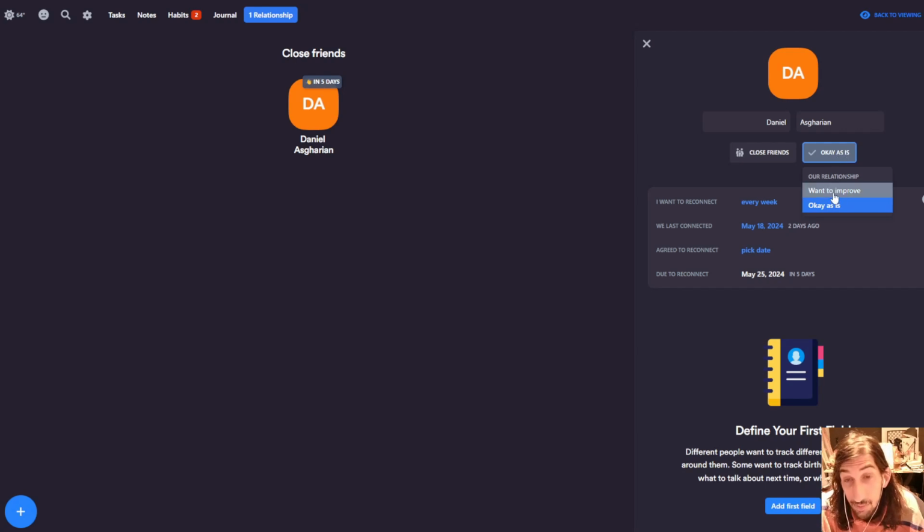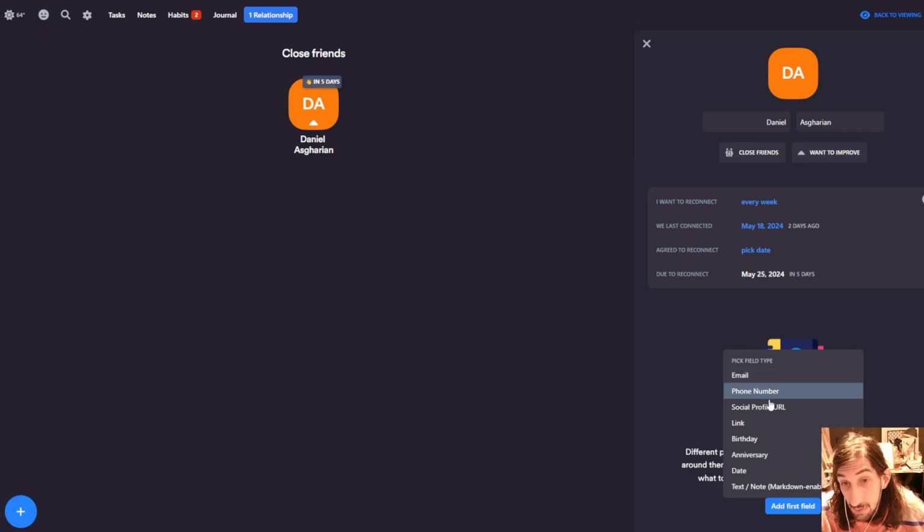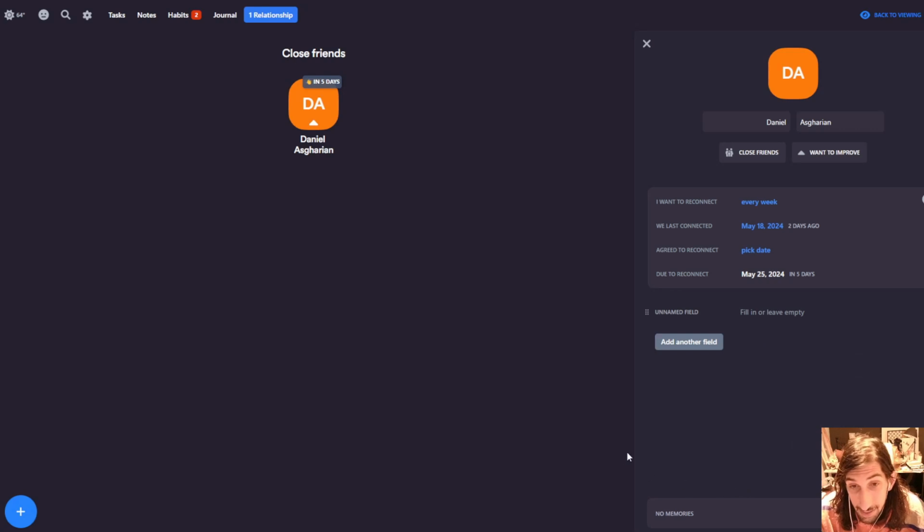And you can also change how you want the relationship, whether you want it to improve or it is okay as it is. And then I can add different fields, so email, phone number, social profile, URL, link, birthday, anniversary, date, text, or note. This is really good for tracking gift ideas. I always tend to buy good gifts because I write down the things people around me wish for. I do it in a different application, but this is actually a lot easier than having a note-taking app for this. So let's call this gift ideas, and we can add Lego just as an example, and I could keep adding new fields, and I could also add memories right here.